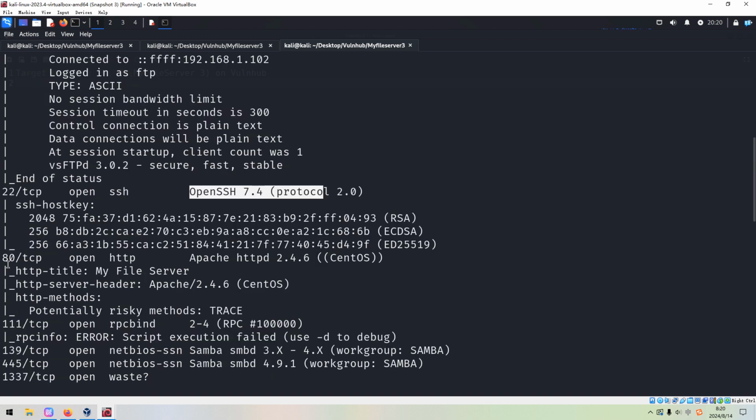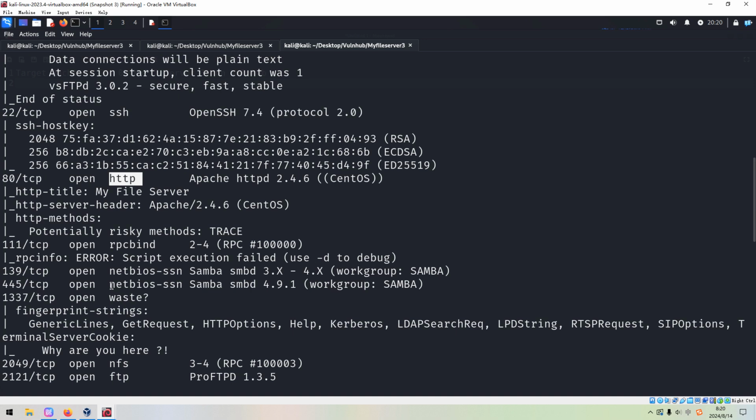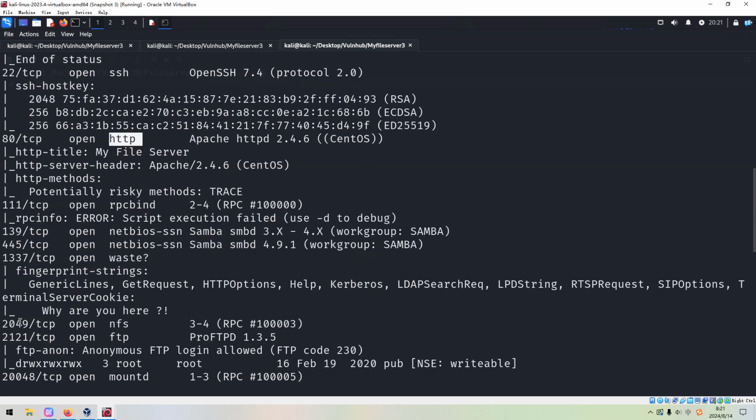And the next one is 80, which is running HTTP service. And the next one, 111, is running some sort of RPC, the remote procedure call. In most cases, we do not need to take it into consideration from the perspective of pen testing. And the next two port numbers are used by Samba service. And the next one, 1337. Nmap cannot be sure of the exact service information.